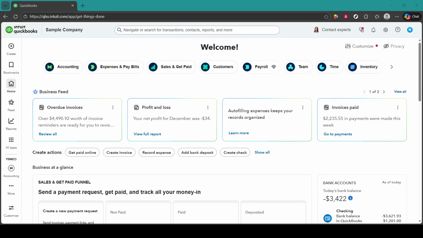In today's video, I'm going to teach you how to connect Zapier to QuickBooks. By the end, you'll have Zapier linked to your QuickBooks Online account so you can automate repetitive tasks and keep your accounting data flowing smoothly.